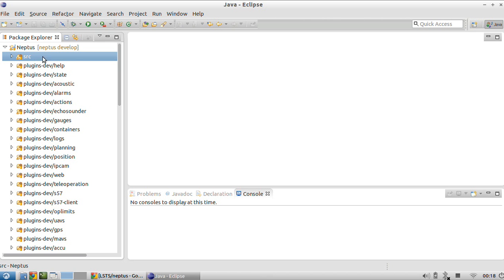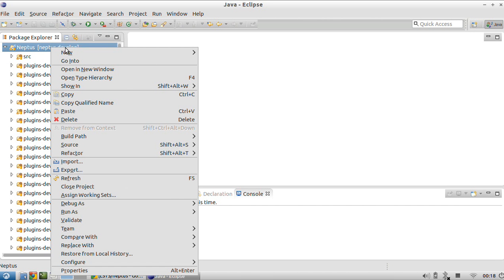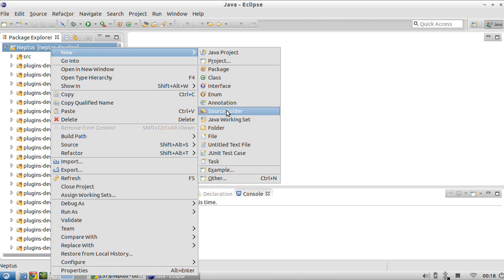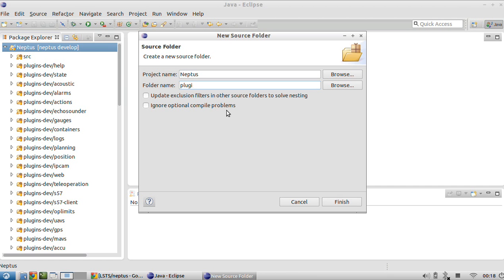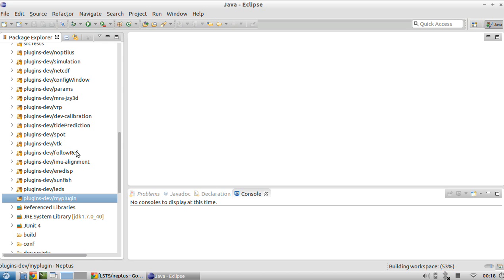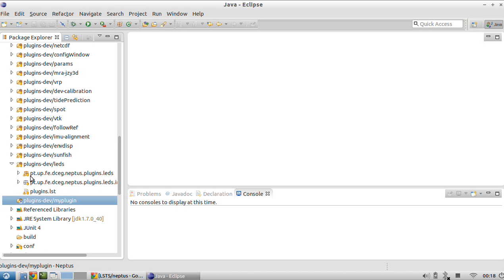So to create a plugin, you can add a new source folder to the project, and it should be inside the plugins/dev directory. You can call it any name you want, for instance my plugin, and hit finish. There's now a new source folder here. It's reindexing the project.